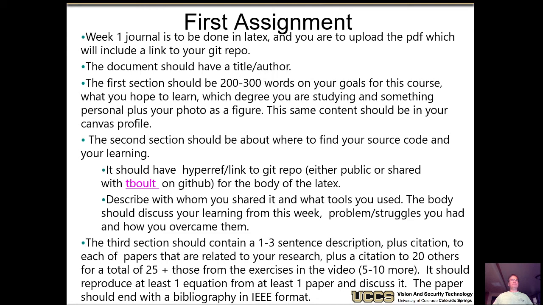Your week 1 journal, and that's your first assignment, is to be done in LaTeX. Okay, and you're to upload the PDF in which you include a link to your Git repo. So there's 3 parts to that to unpack it, and this is true for lots of my assignments. There are multiple pieces. You're going to do some stuff in LaTeX. You're going to upload a PDF, and in your PDF, you're going to have a link to your Git repo that has the LaTeX source for what you're doing.